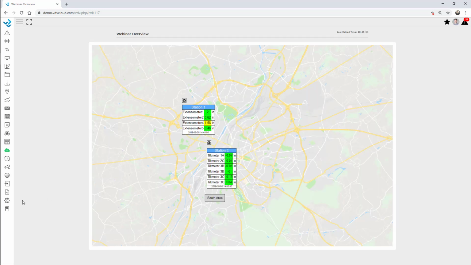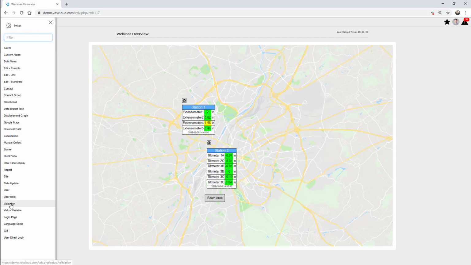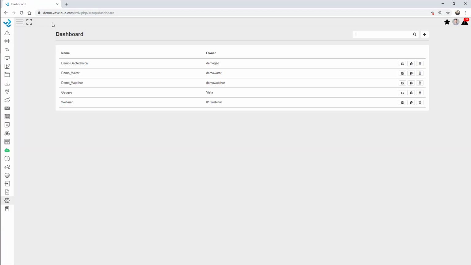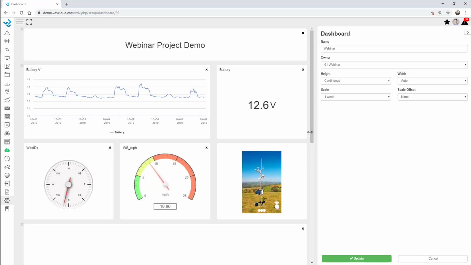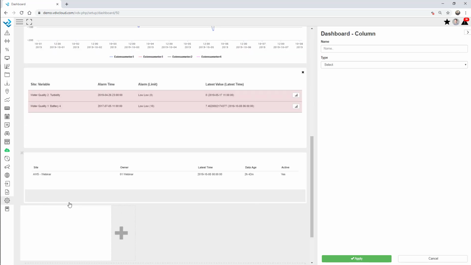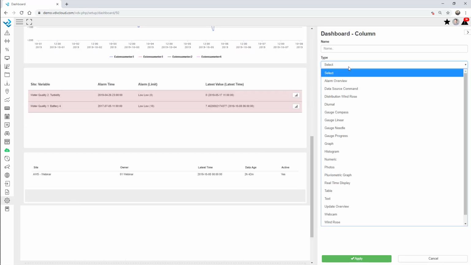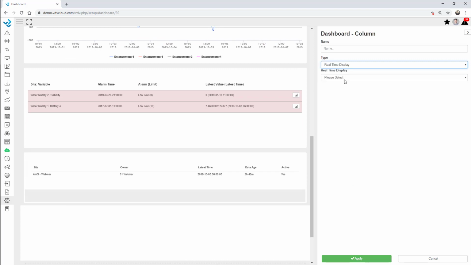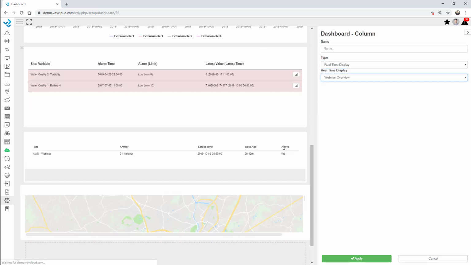All right, excellent. Now we've created this real-time display. Let's see what we can do if we go back to our dashboard setup. Here we can also add this real-time display to our dashboard. I'm going to choose here my webinar overview.